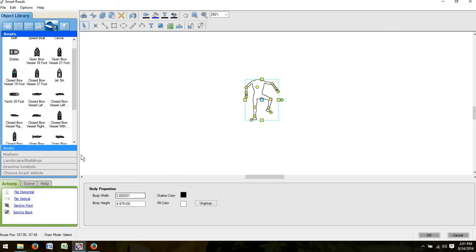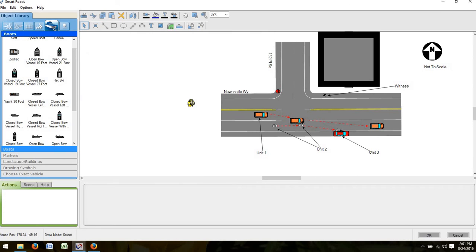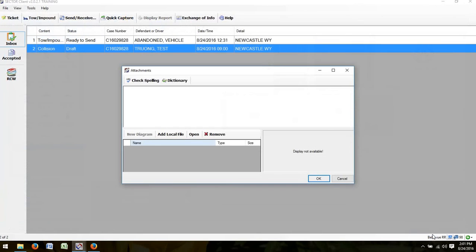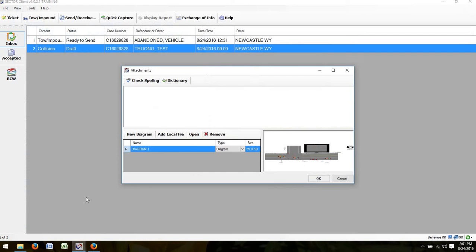Okay, there are a few more options you can do in this. This is the basics that you're going to need to know for patrol, so I'm going to go ahead and stop there. Just be aware, once you're done, press OK. And your diagram will be saved down here. All you have to do to edit it is double-click on it, and it'll allow you to go right back into it. That's the basics of diagramming in Sector.